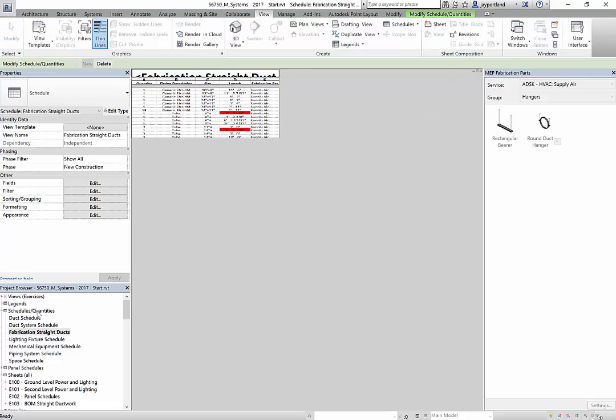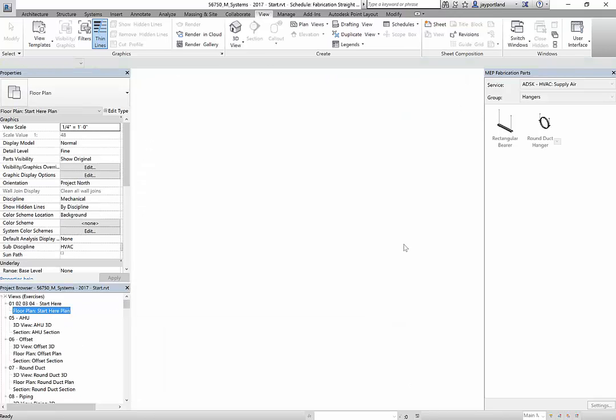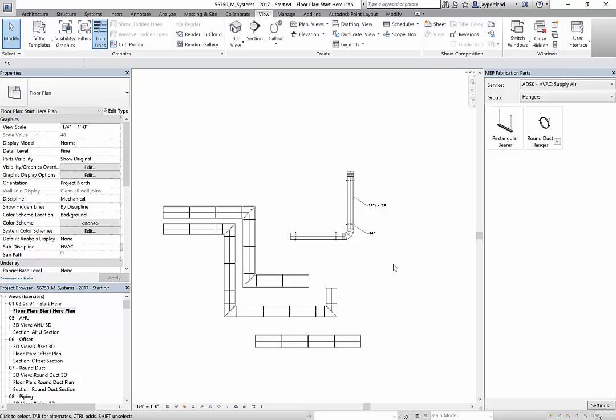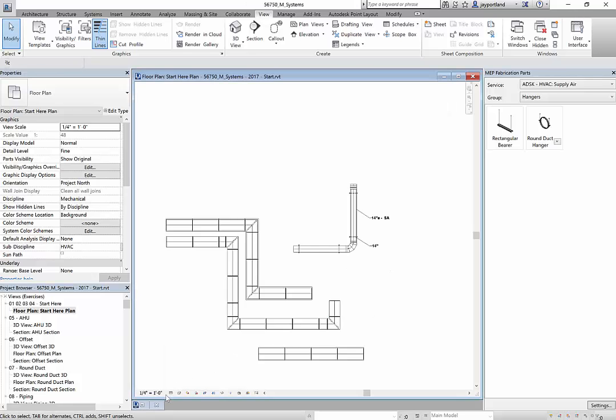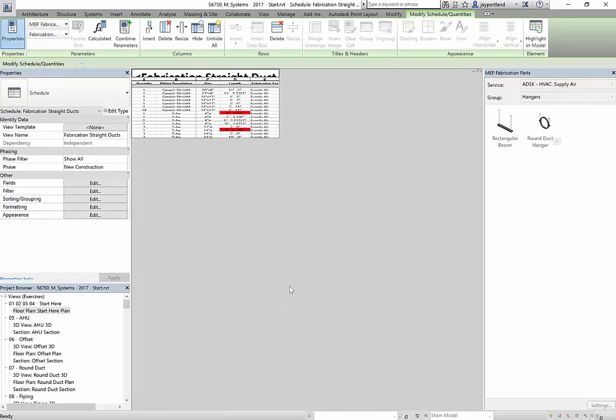Now here's the beauty about this. I want to go look at that plan view that we were just at, and I want to tile these views together along with the schedule. So let's tile these two views.